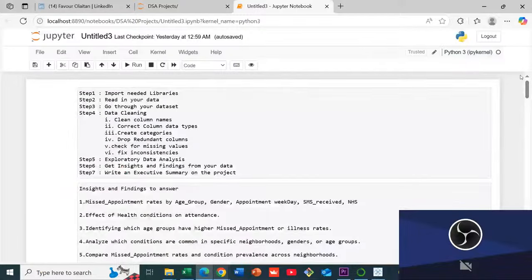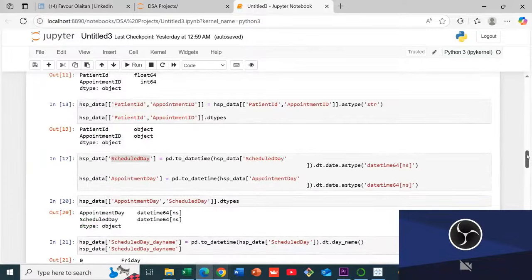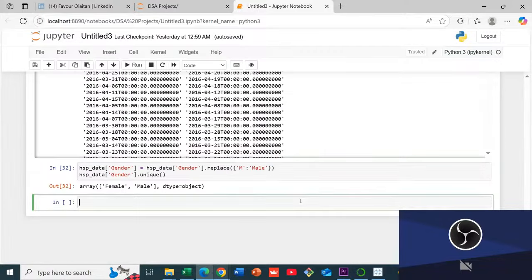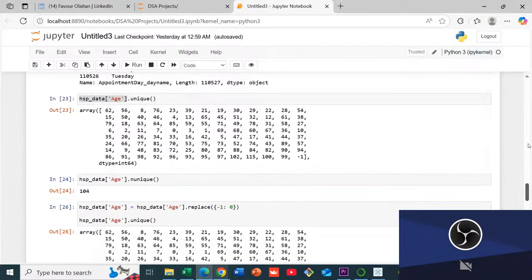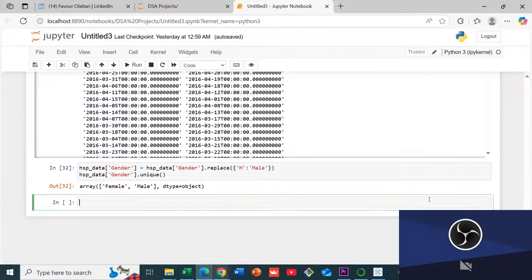So you see that we've spent most of our time in just data cleaning. When it comes to data analysis, data cleaning takes the majority of the time. When you are analyzing data, you have to ensure that you've done correct data cleaning and your data set is now ready for analysis. Okay. So after cleaning your data, the next step we have here is exploratory data analysis. That's our step 5, exploratory data analysis.